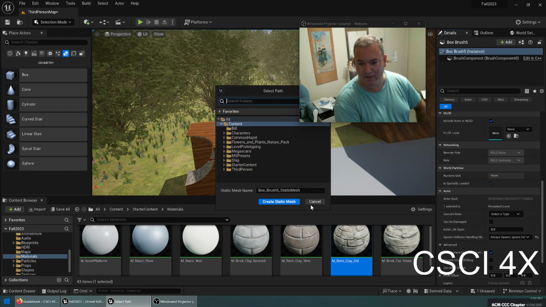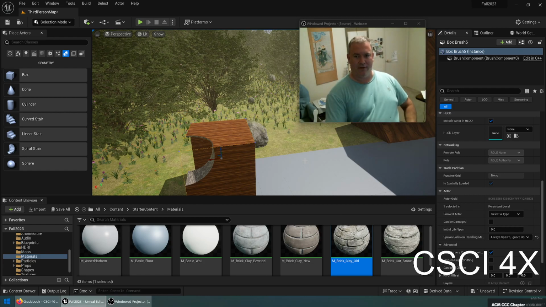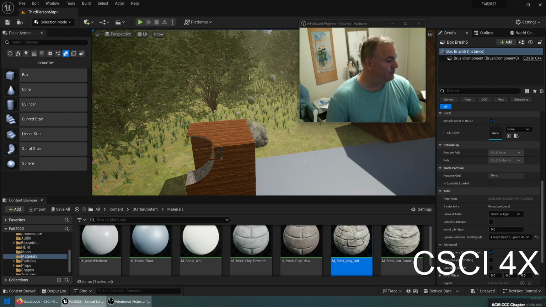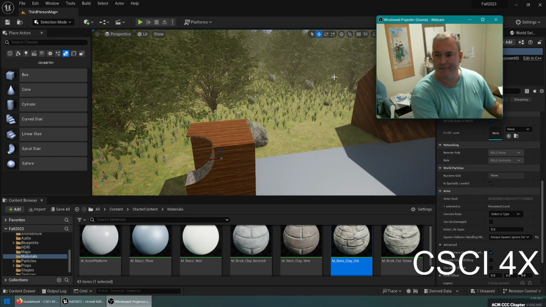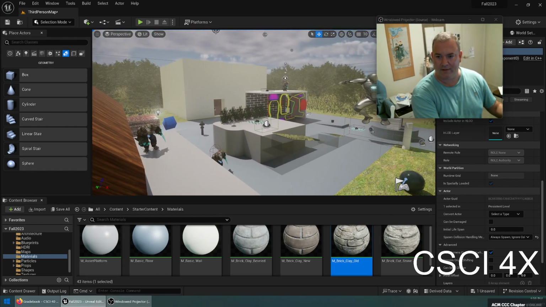Create static mesh. And so you can convert whatever product you finished into a static mesh, and then you can't mess with it anymore. But a lot of times it's easier to work with just because you don't have all these different pieces floating around. Okay, so that is basically that. Short, sweet, but allows you to just knock out things pretty quickly.